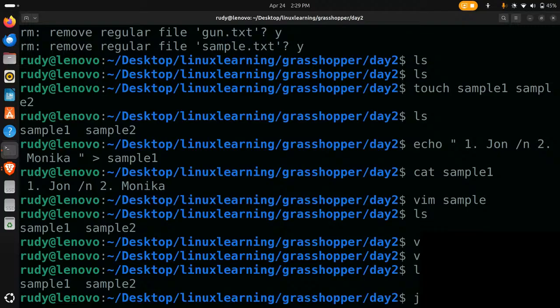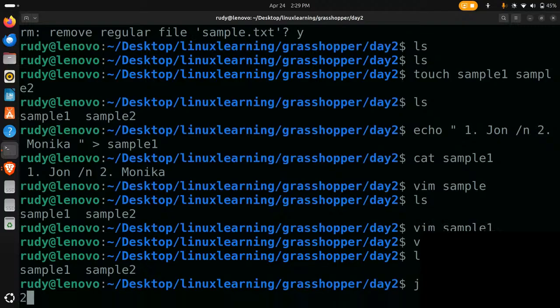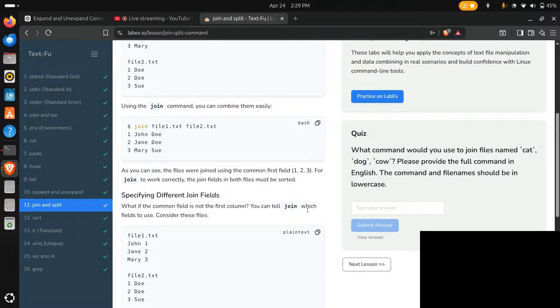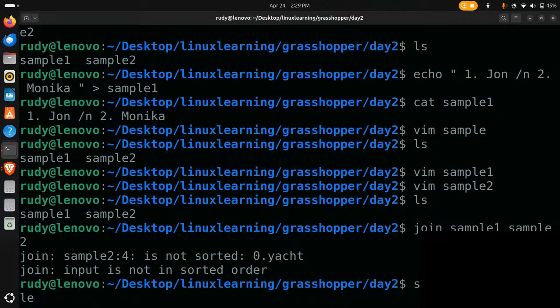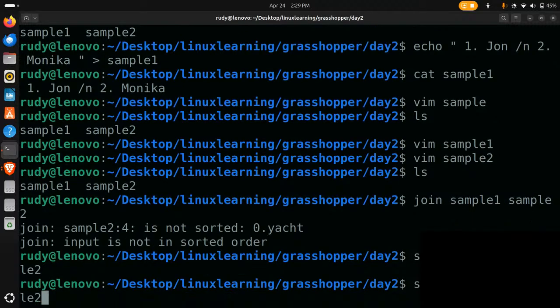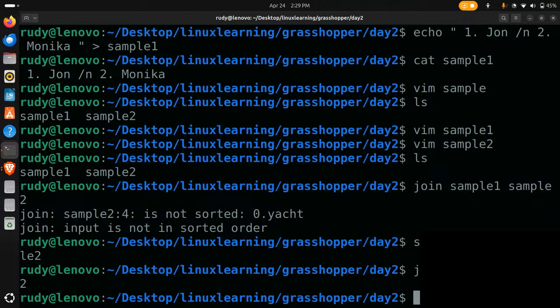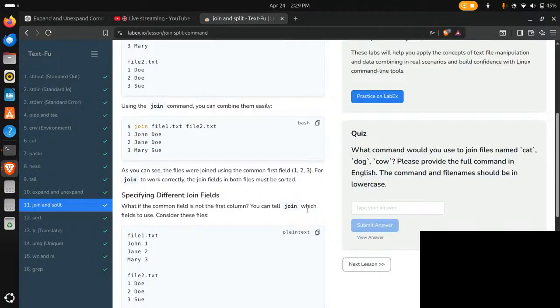Okay, and now it was join, I believe. Join sample 1, sample 2, and let's see. Let's enter, and we will get is not sorted. Okay, we need to sort. So in order to sort, we can use sort sample 2 and then put it inside sample 2. Can we do that? Okay. So now if I try to use this command, it has executed but it doesn't give output, right?